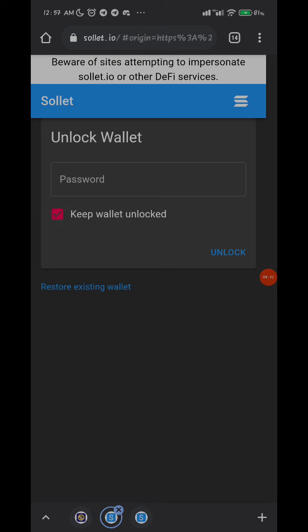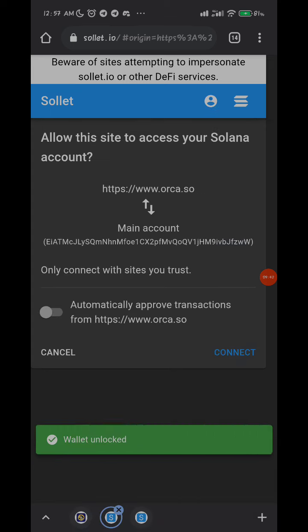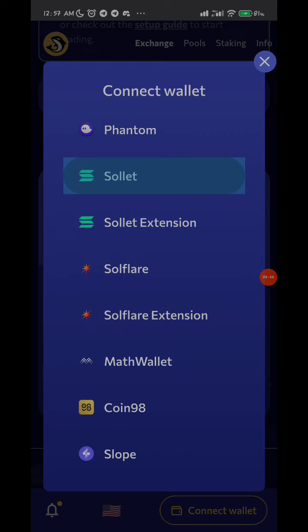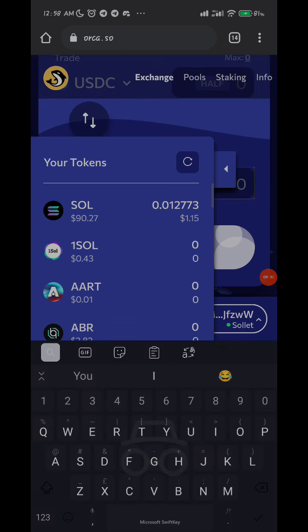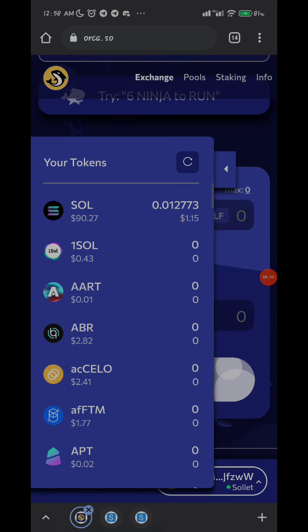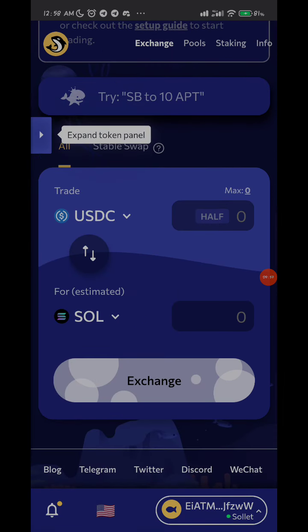Then we'll unlock wallet again. Let me just keep it unlocked, and let me input my password. So I've inputted my password now. So as you can see, and I'll unlock. So once I unlock, it will be here automatically. So wallet has been connected.